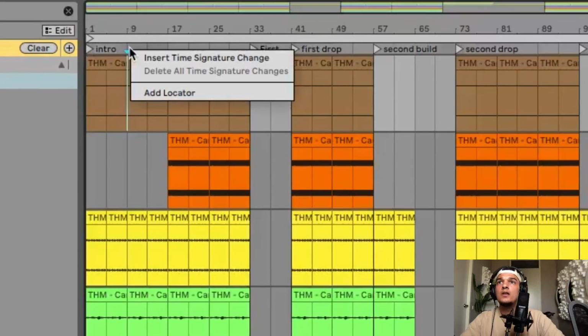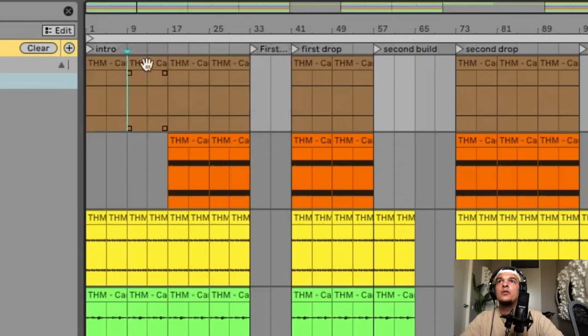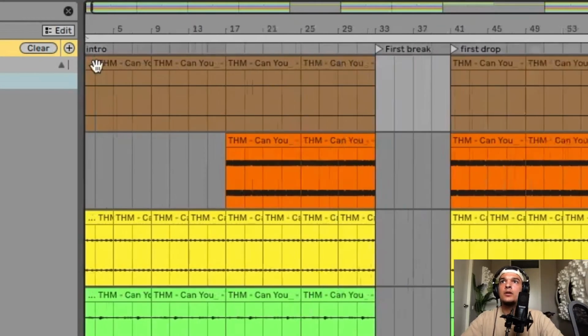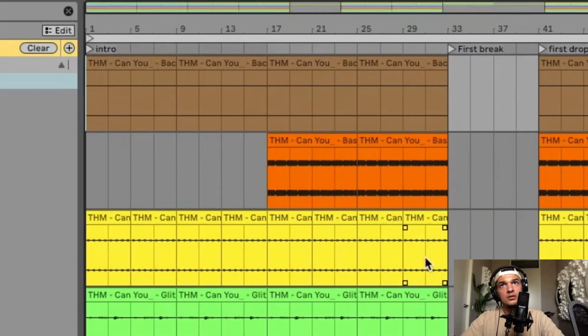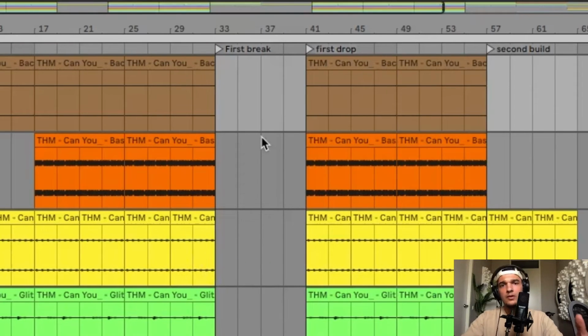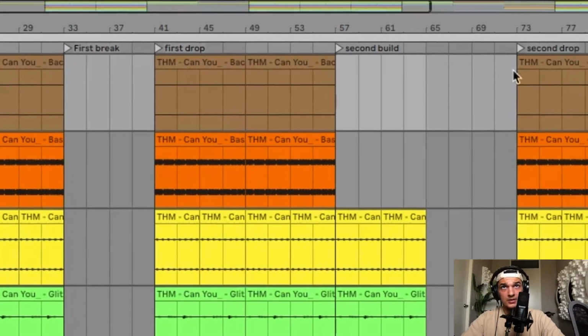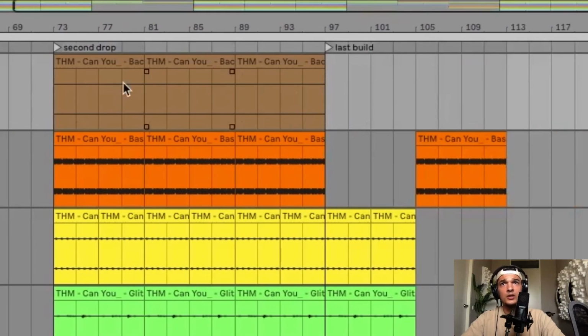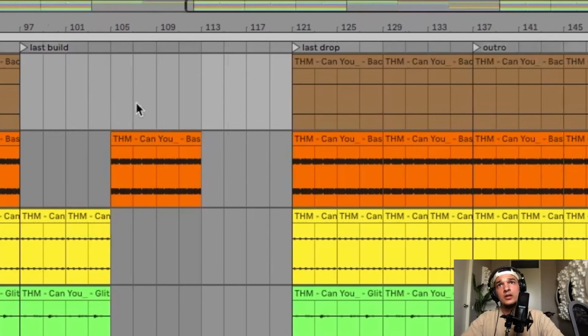So I set some locators. So right now you can visually see the full arrangement. So I have the intro part over here, 1 minute, then the first break, 15 seconds, the first drop is 30 seconds, then the second build up is 30 seconds as well. The second drop is the longest drop, which is 45 seconds. Then we go to the last build up, which is also 45 seconds.